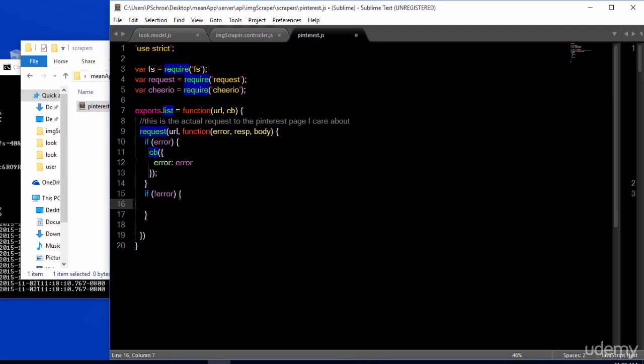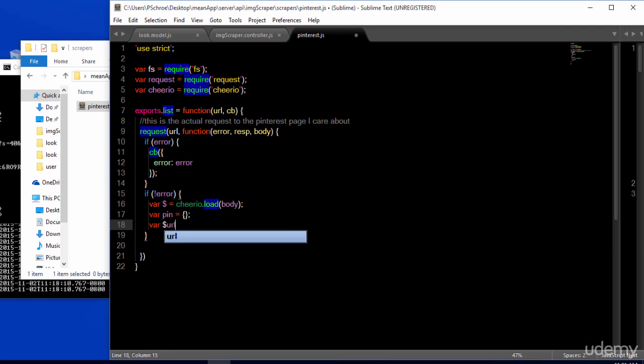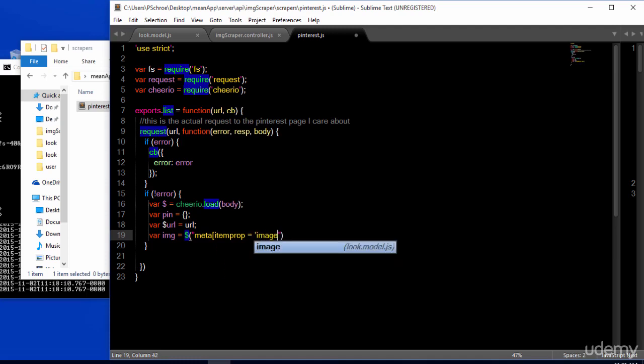We're going to create some variables for what we want to scrape on the page. We use the $ sign in order to use Cheerio. It's the standard for calling the main Cheerio function, which is load. We're going to get back a pin, which is going to be an object. The actual URL of the page that we scrape. This is going to be the actual image that we get back. And this is just a jQuery-like syntax that we'll look into a bit more.